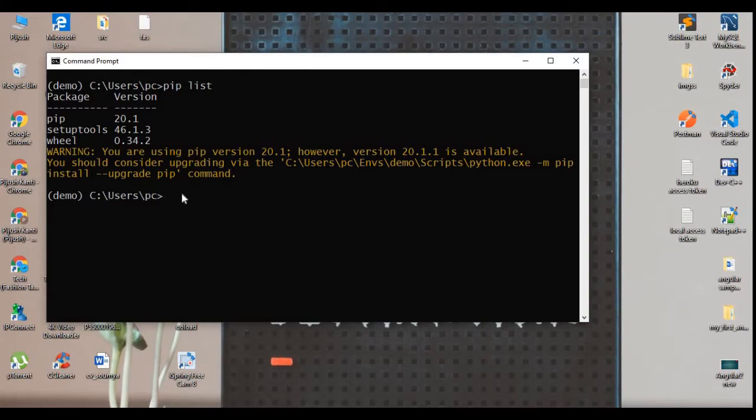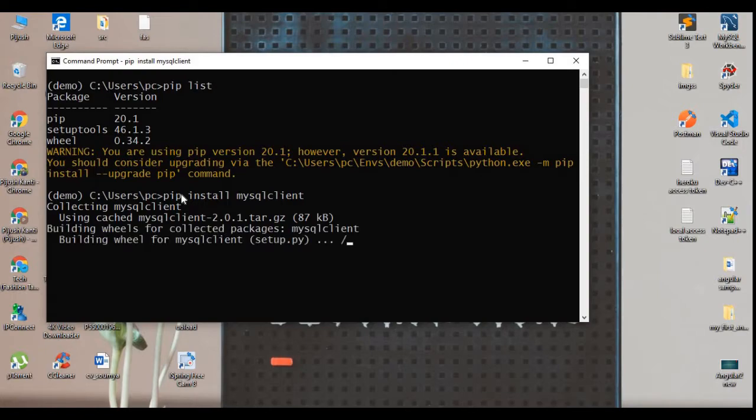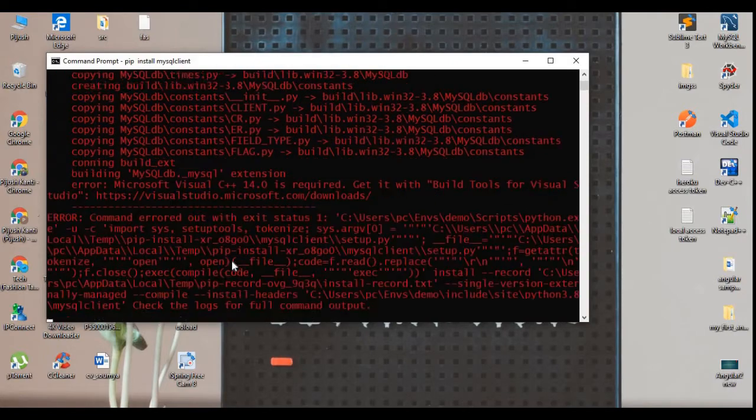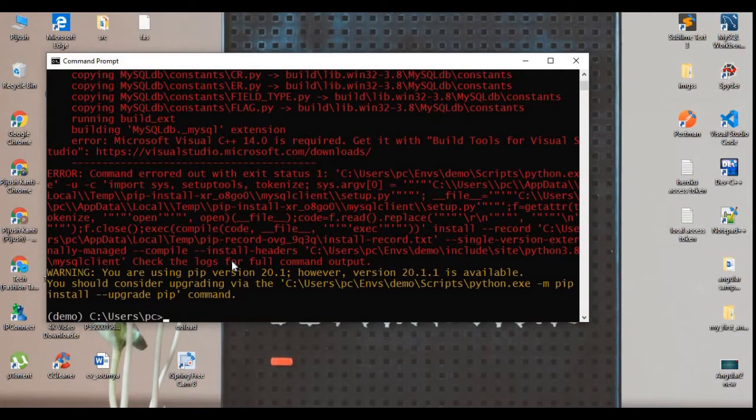So to install MySQL client, you can simply use pip install mysqlclient. But as you can see, I am having some problem in this way. So here is another way to install MySQL client.